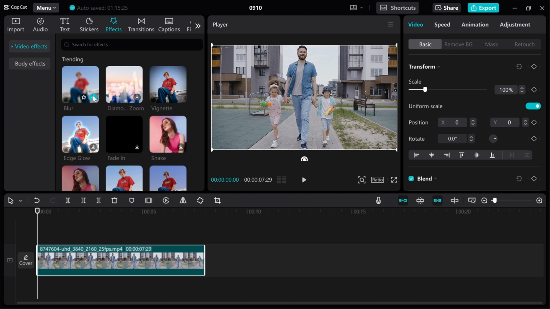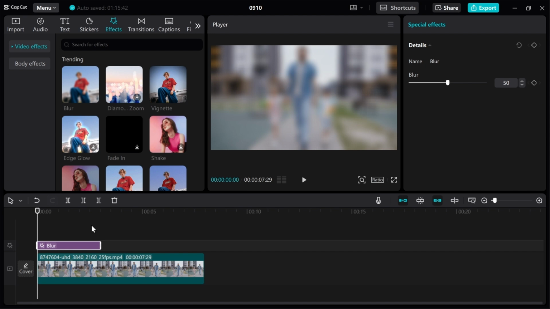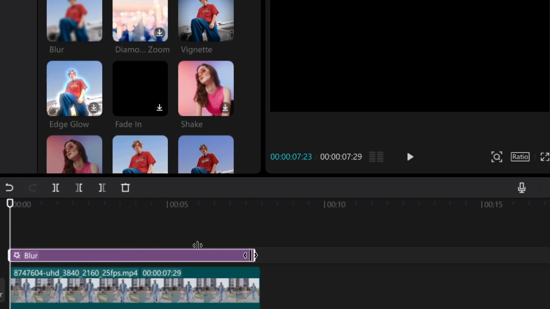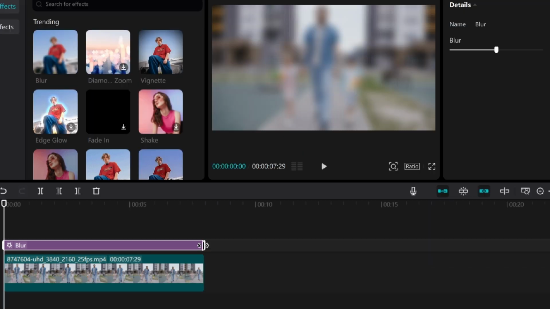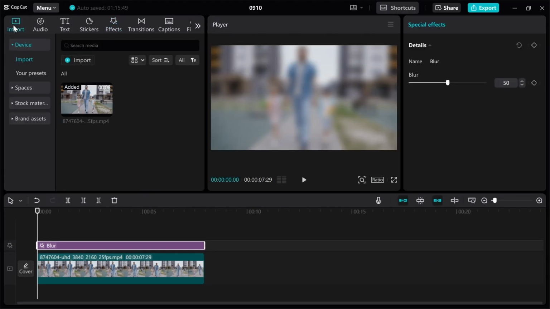Now add the blur effect. And drag it along the video. Now change the blurriness. Decrease it to around 40.